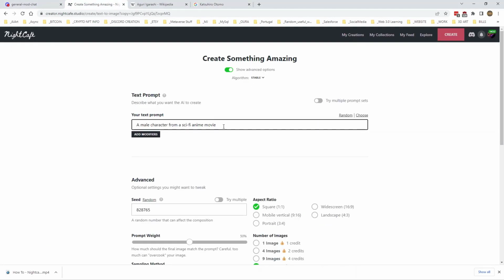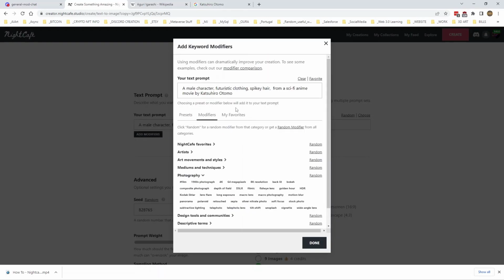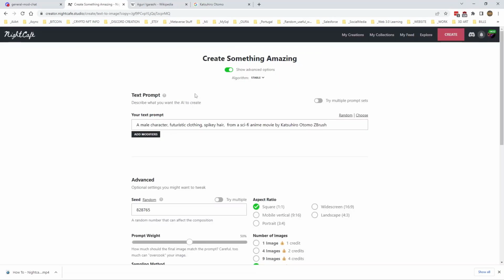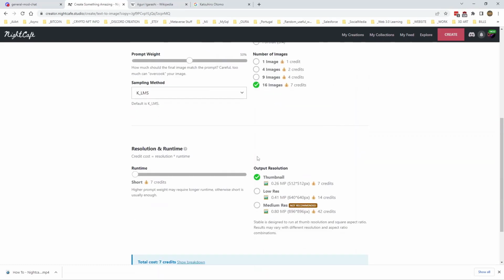So a male character from a sci-fi anime movie, and we'll put by. But let's go in and see if we can jazz it up a little bit. A male character, futuristic clothing, spiky hair. Let's see if we can use the modifiers. That's what they're there for. ZBrush, and just the one I'll do for the now. Male character, futuristic clothing, spiky hair. Let's cut that out of there. ZBrush. A sci-fi anime movie by, right, okay, cool, let's give that a go.